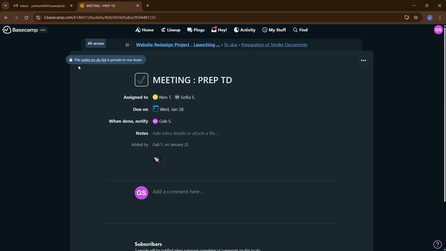You create your messages, upload your files, and build out your to-do lists internally first. Only when you decide an item is client-ready do you change its visibility. This approach protects sensitive material and reduces mistakes because you're always opting in to share rather than trying to remember to hide something later.